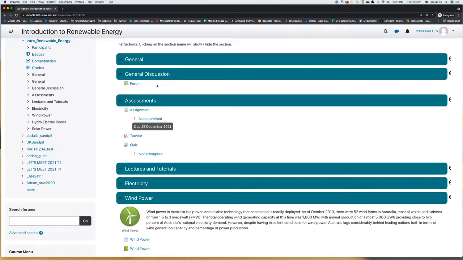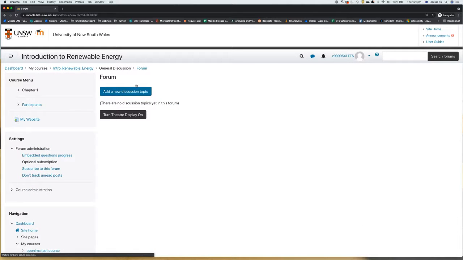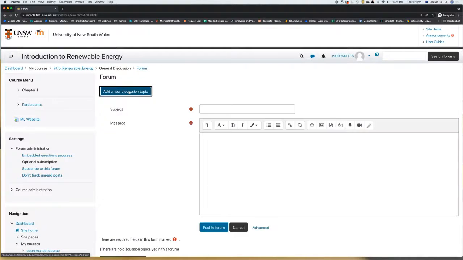So let's just begin with forum. If we click on a forum, for example, we'll just be taken to a forum page where we can make posts and respond to posts by other students. So for example, we can click this and just make a discussion.